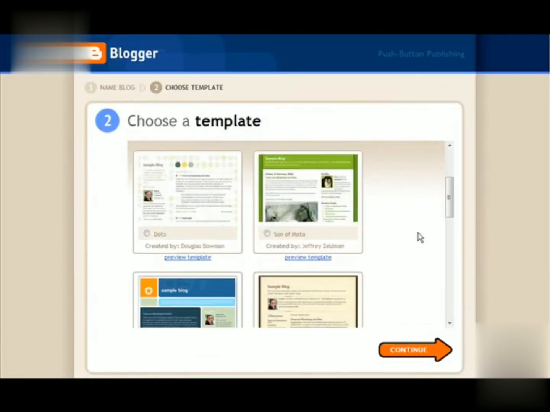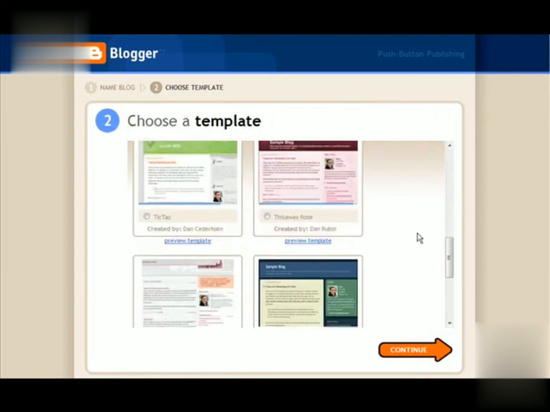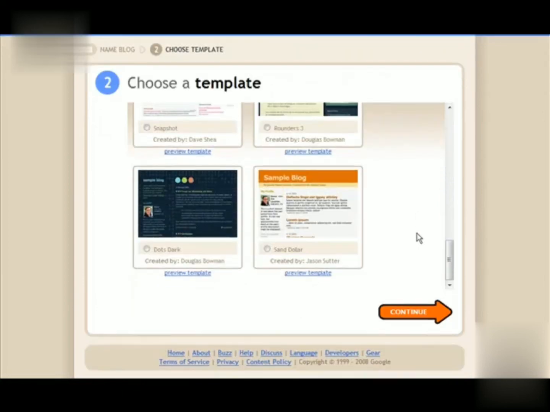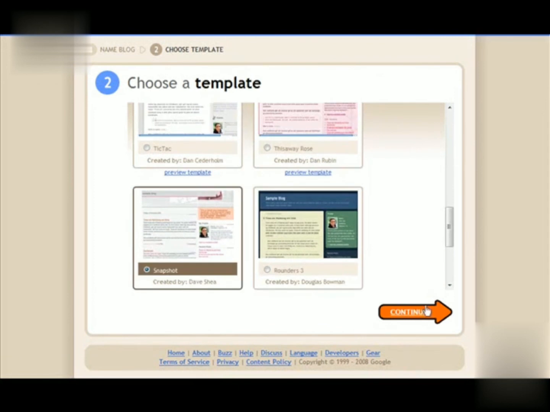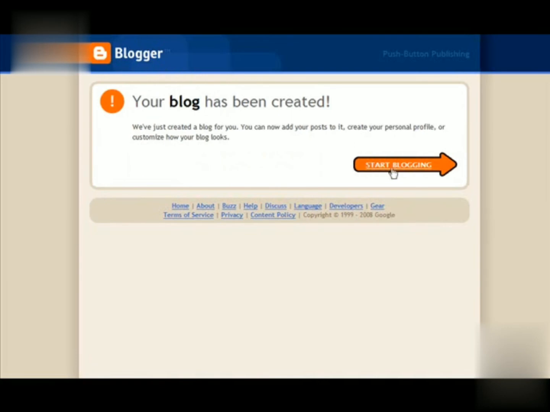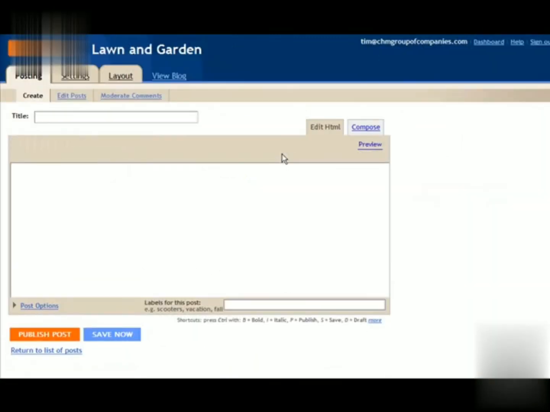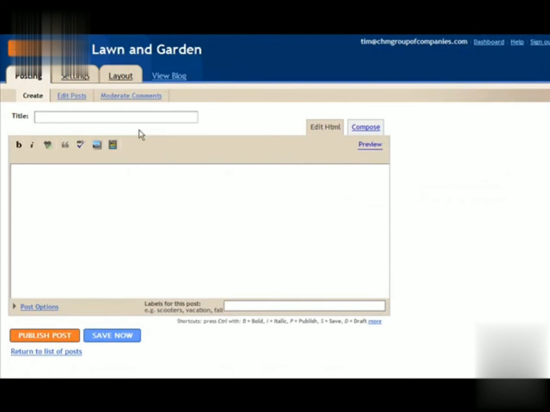At this point, you just choose a template. Just scroll through and find one that you like. Continue, and then just click Start Blogging. Now this isn't going to be a comprehensive tutorial on how to use Blogger. There's a tutorial you can find on the Blogger site that shows you how to set it up. But basically, you can start posting here, and you just post an article in, and then we're going to link back to our null from here.